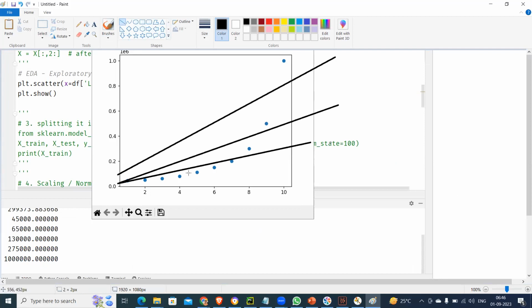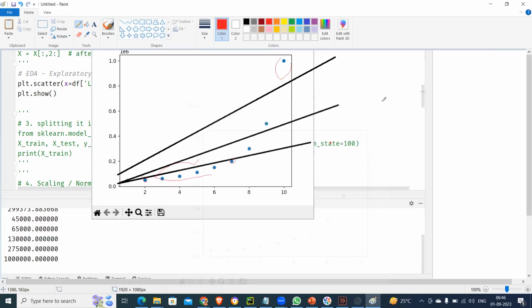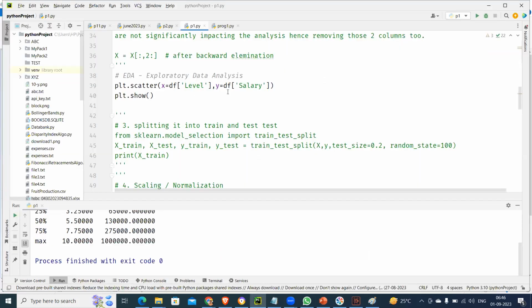Okay, you see the first line. Maybe this point and this point are probably near. But these points are away and this point is far away, right? You cannot have a line, okay? Now, let's go to our program and see what I'm trying to say.